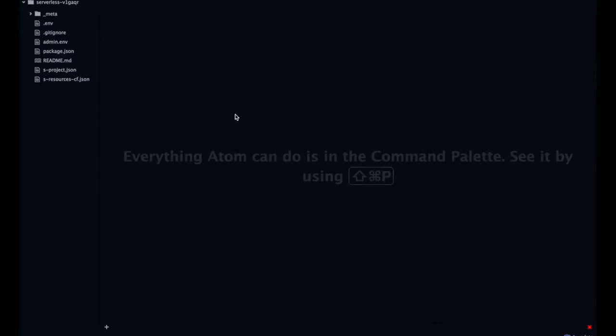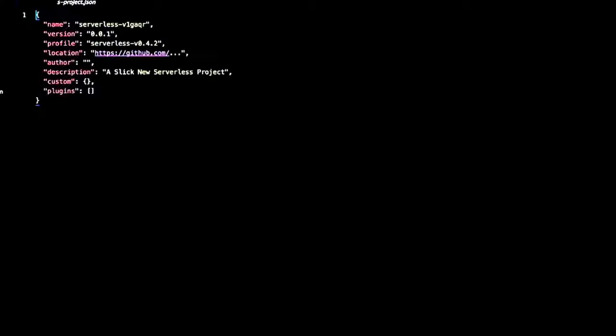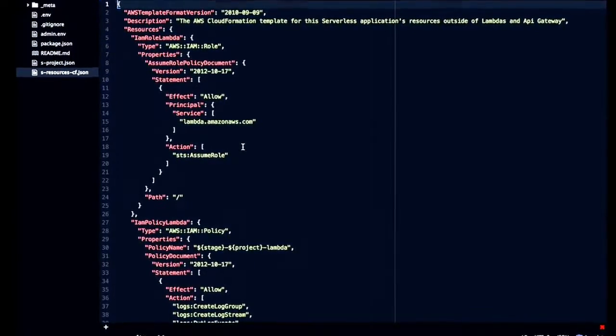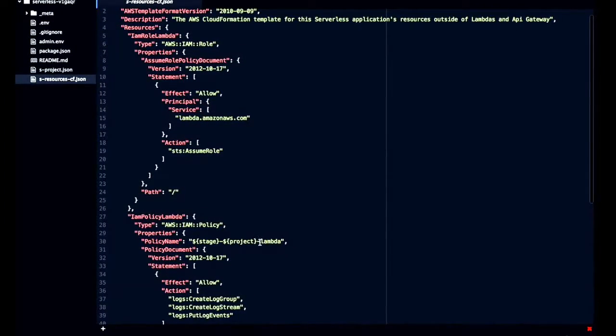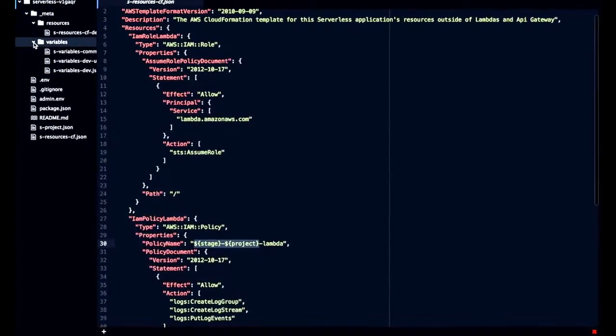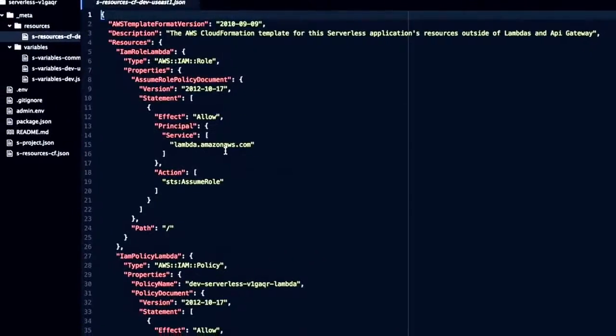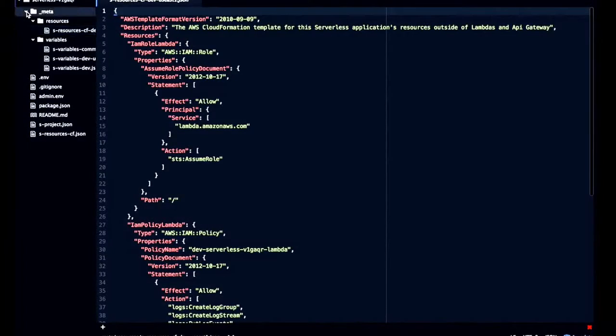Okay, serverless has created an initial project structure for us and has deployed some resources to AWS. Let's have a quick look. We have our s-project JSON file with a project name, version, and some other metadata, as well as a CloudFormation template, which gets populated with some variables, which you can find up here, and this will create a CloudFormation template that is then deployed to Amazon.